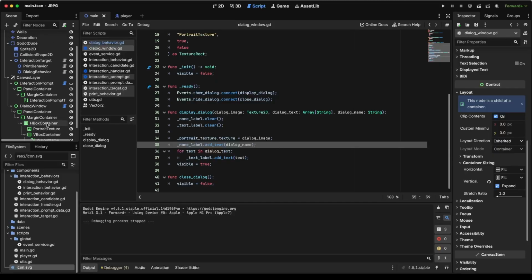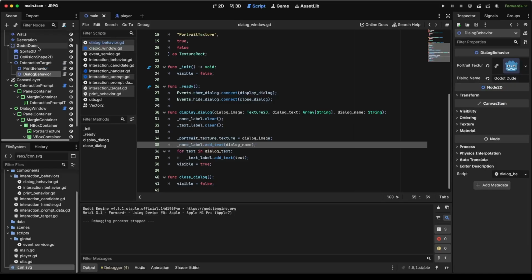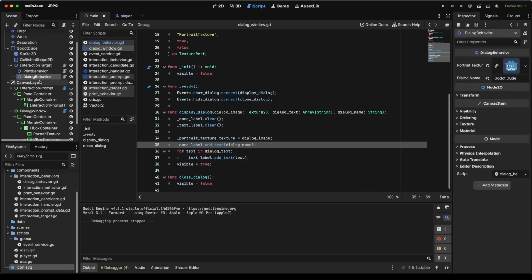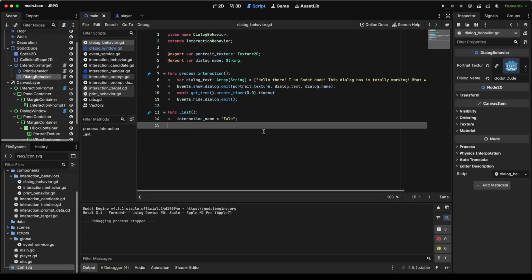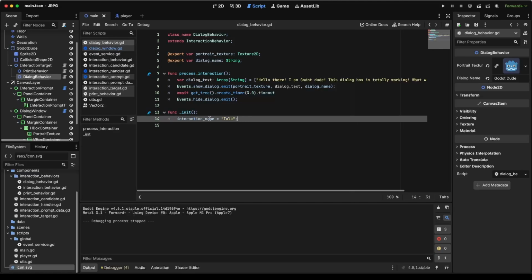And then the rest is just this dialogue behavior that I added to this interaction target of this Godot dude. So I didn't have to do anything magical here. I just attached the dialogue behavior and it works. That's the composition pattern doing its magic. And this behavior is really simple. We have an init where we set the name, and it's "Talk" this time. That's what shows up in that prompt.